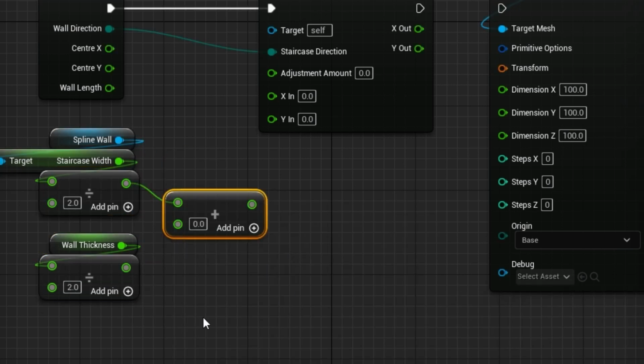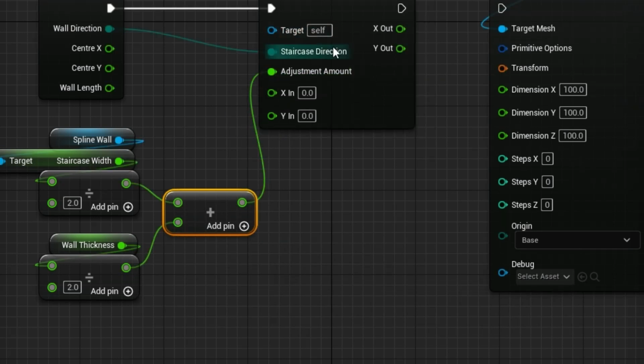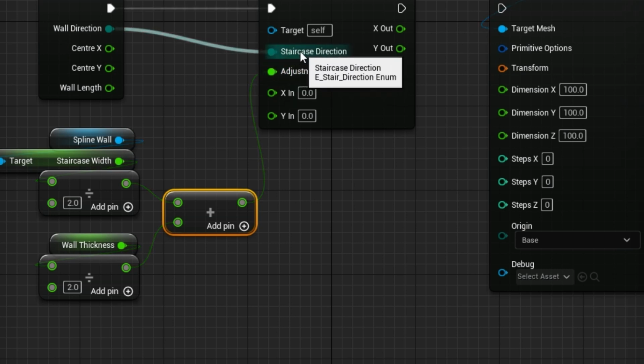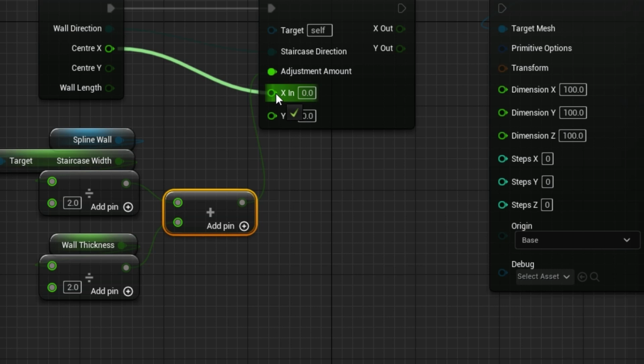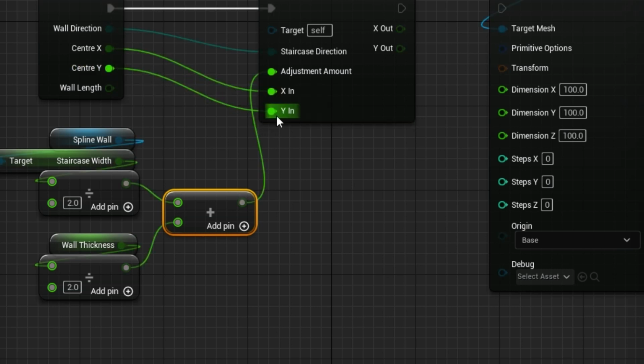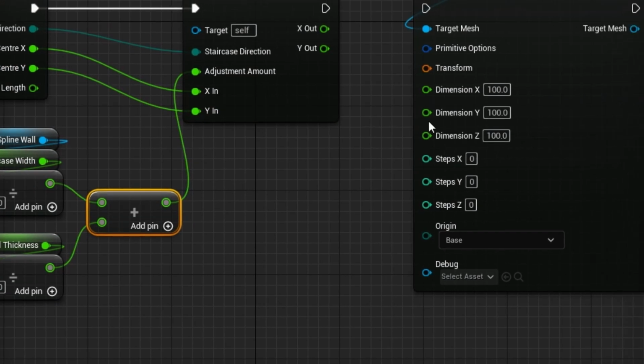So the half step width plus half the wall thickness, and that's the amount we want to adjust from the center of the staircase or the center of the landing in the direction of either the left wall, if that's what we're creating, or the right wall, or if we're going in a different direction, the forward wall or the backward wall. And then the other things we need to plug in are the X and Y positions that we're adjusting. So that's the center point of the staircase and landing that we passed in. So with that done, we now have the X and Y's in the right location for the wall.